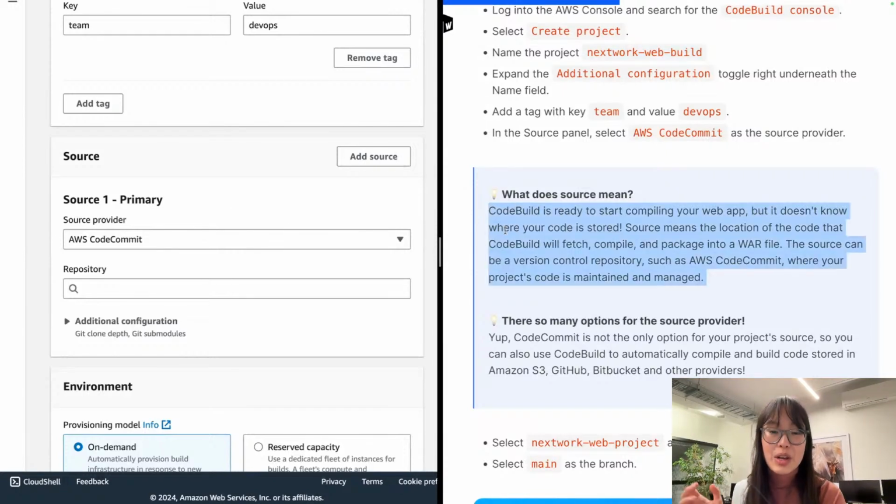In more detail, CodeBuild will be ready to start compiling your web app, but it doesn't actually know where the code is stored. It's like, okay, I'm ready to compile your web app. I'm ready to turn it into machine code. I'm ready to create that WAR file that you want. But where's the code that I'm going to compile? Where is it? And source is the location of that code. It's like saying, oh yeah, there it is. Go to AWS CodeCommit, because that is where I save the latest changes and the latest updates to my web app code.